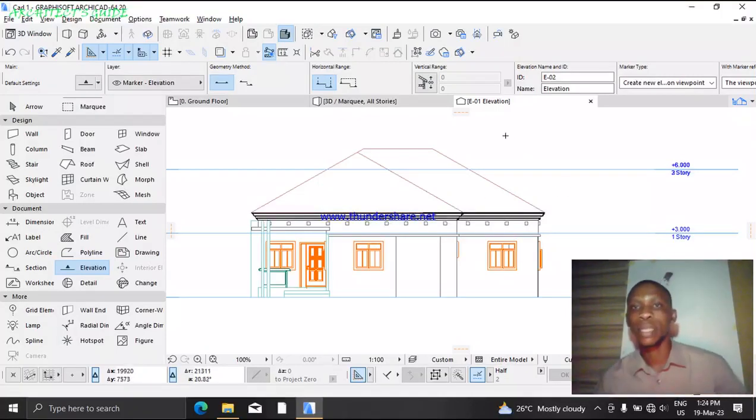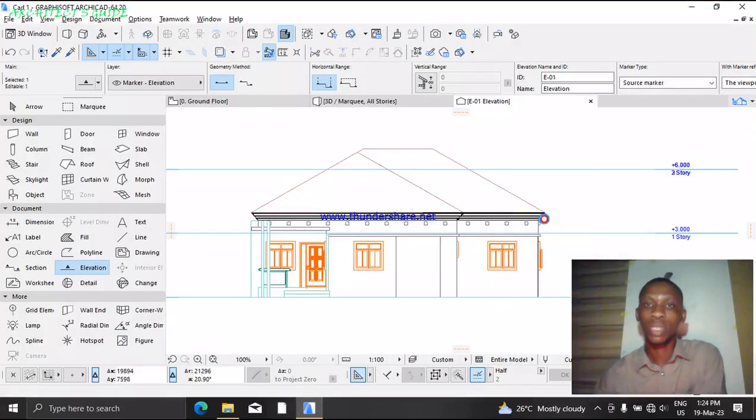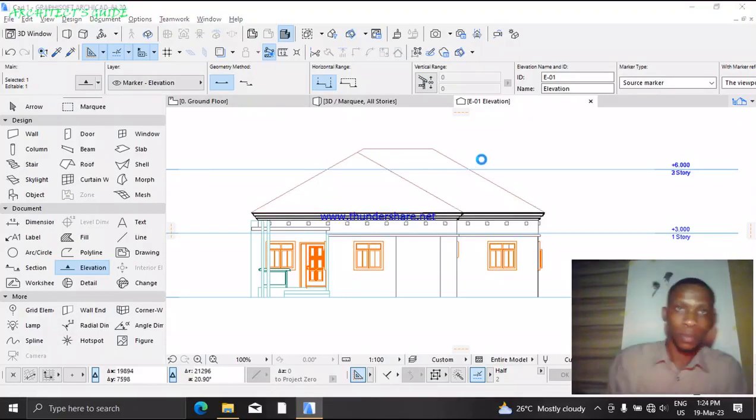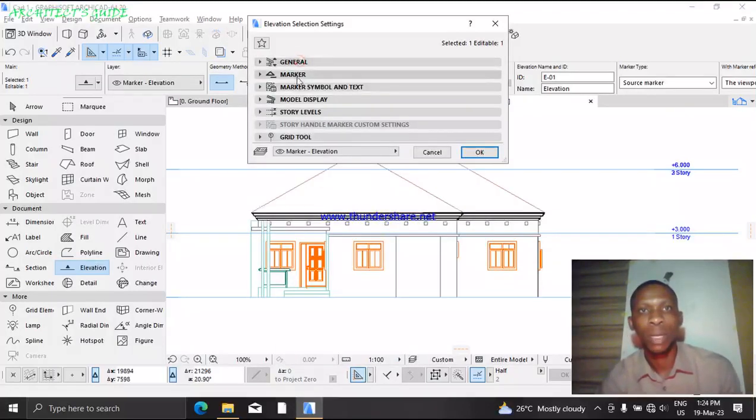So what I'll do next is I'll right click. Once you right click, you see this elevation settings. You click on elevation settings, right? Let's come up. Okay, while I'm waiting for this, so it's up. So here you see the general marker symbol and text, model display, story levels, grid tools.